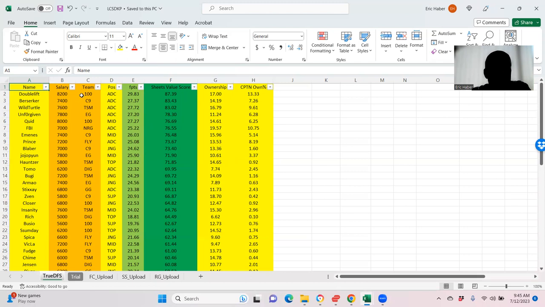When we eyeball this, it looks like 100 Thieves is probably going to look pretty decent just because they have two guys in the top over here. I look at this the same way I look at hockey, really. Then C9 with Berserker and Blabber. So without running anything, it would seem 100 Thieves, C9, and then maybe TSM would be the next three. Those would be the three teams I'd probably try to stack together: 100 Thieves, C9, and TSM.